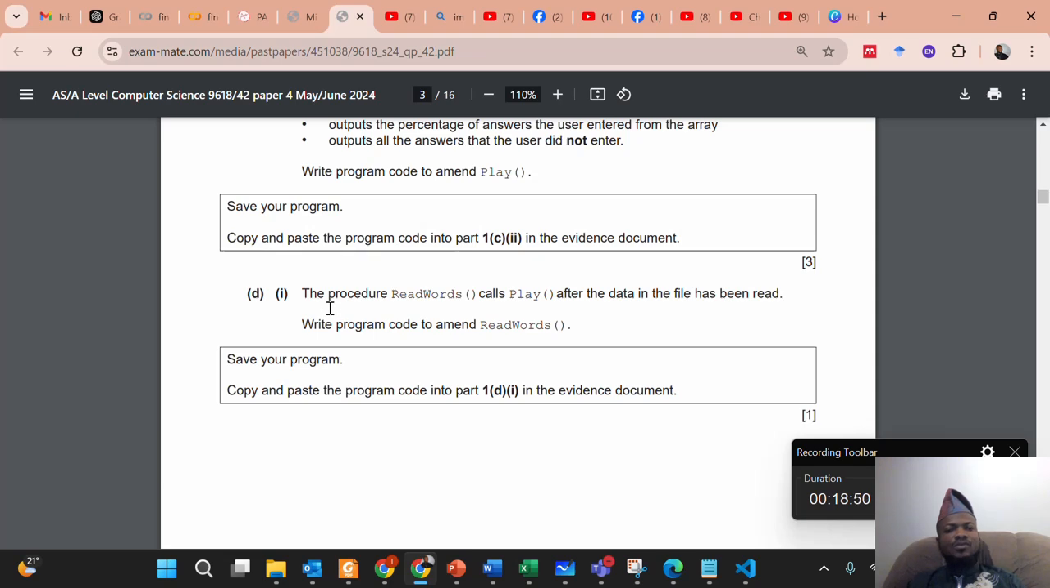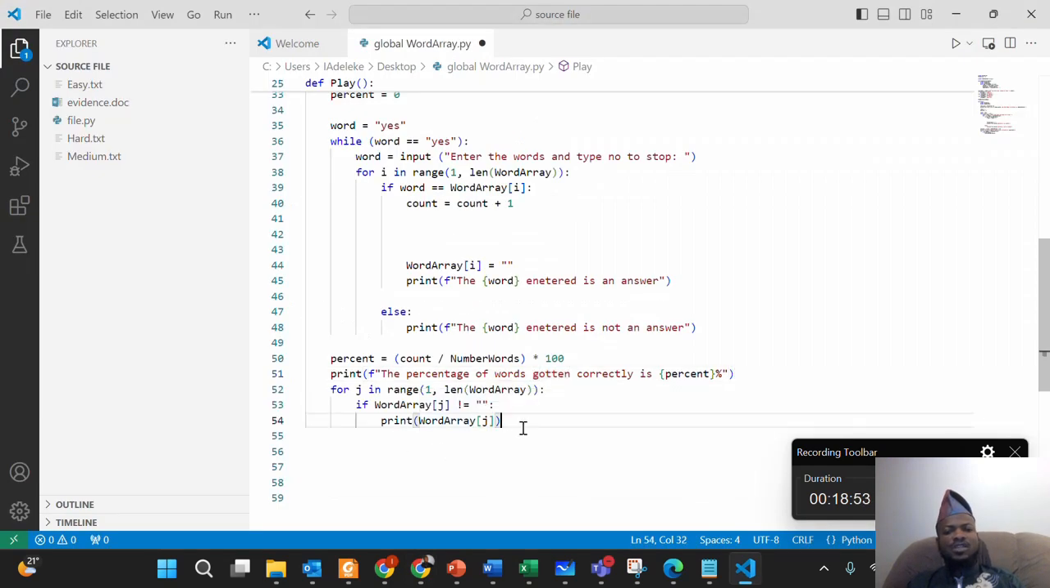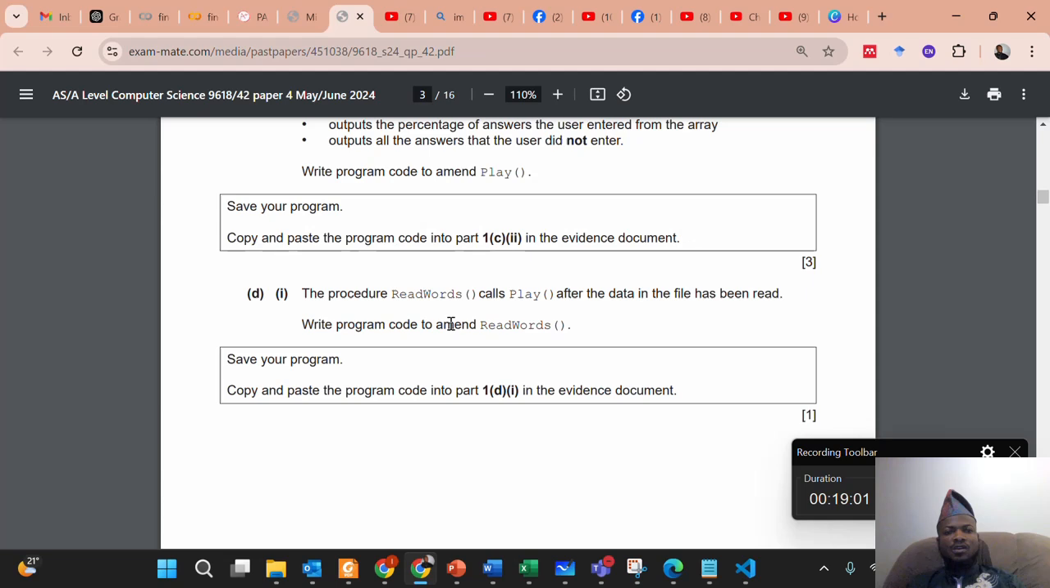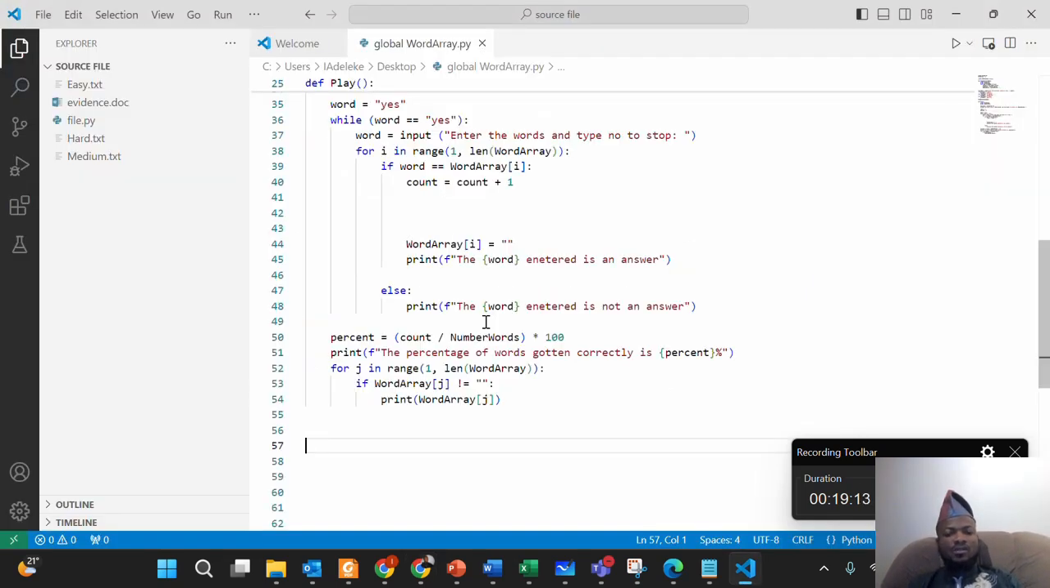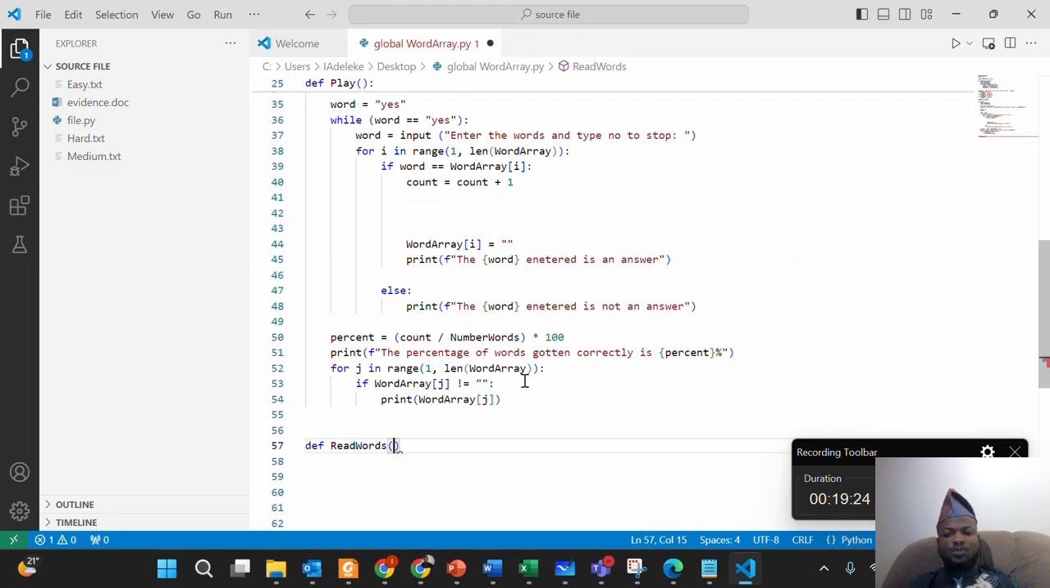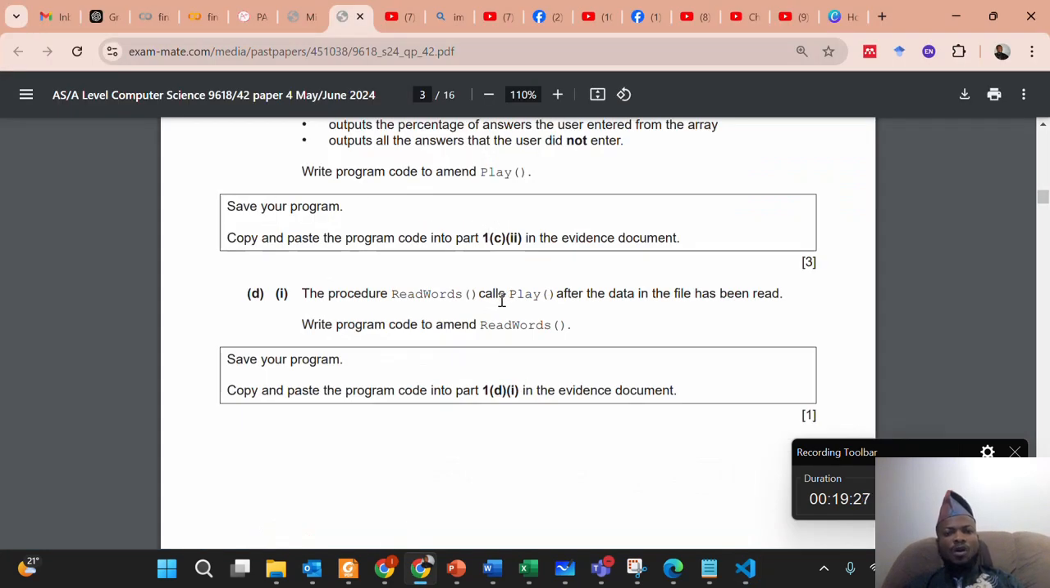So the next one, the procedure read weights. Now this is another function. So we need to be very careful when answering these questions. We don't have to make mistakes because there are lots of questions. So we need to be attentive, pay attention to the questions, put our mind to it, and avoid distraction. Okay. So the procedure read weights. Then we define another function, read weights. No parameter. So just read weights. The procedure read weights calls play after the data in the file has been read.